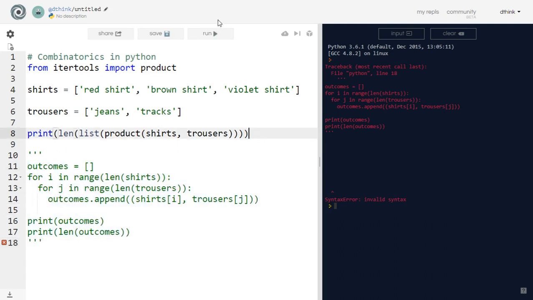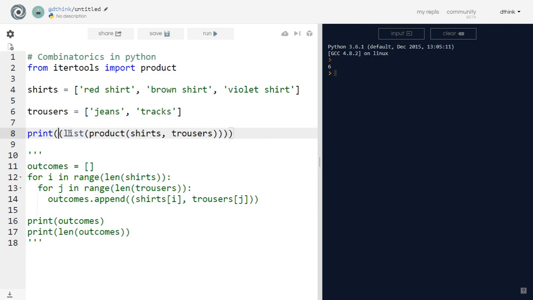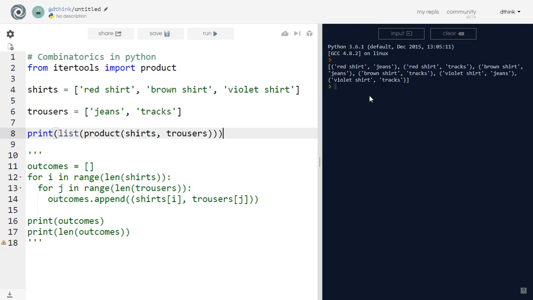Okay, I get 6, and if I look at what I got inside of this, I should get all possible products. This is essentially the cross product of one thing with the other thing. The red shirt with jeans and red shirt with track is essentially doing the same thing that we did here, more succinctly.